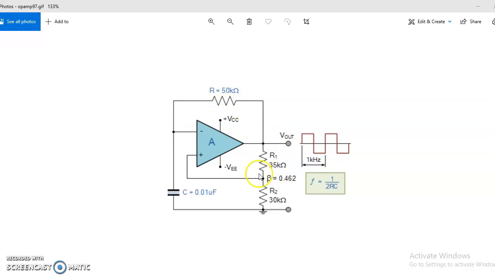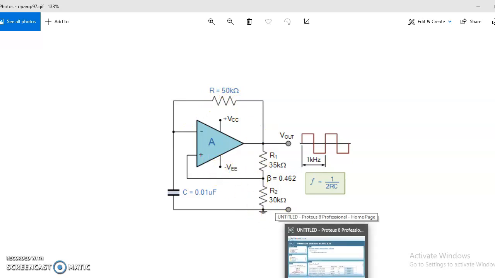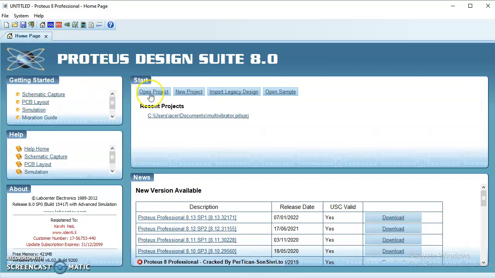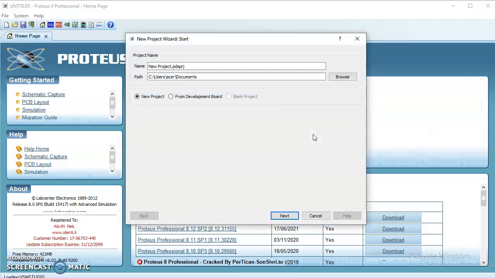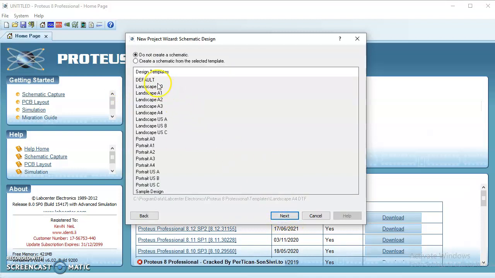So initially we need to draw the circuit layer. For that we need to open the Proteus, and in the Proteus you can choose the new project option. So let me click here. In the new project option you can give some name. So let me give it as astable multivibrator, and you can give the path also. Then select the new project option, then give next, then choose default option.